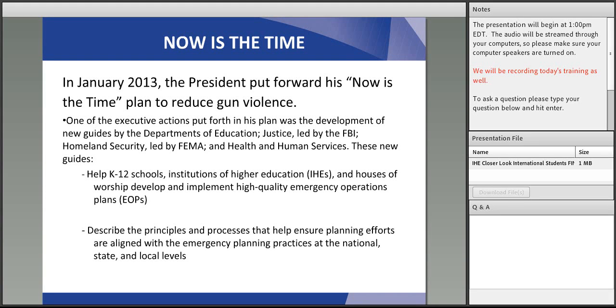These new guides help K-12 schools, institutions of higher education, hereafter referred to as IHEs, and houses of worship develop and implement high-quality emergency operations plans, hereafter referred to as EOPs. These guides are not prescriptive. Rather, they describe the principles and processes that help ensure schools, IHEs, and houses of worship emergency management and planning efforts are aligned with the emergency planning practices at the national, state, and local levels.